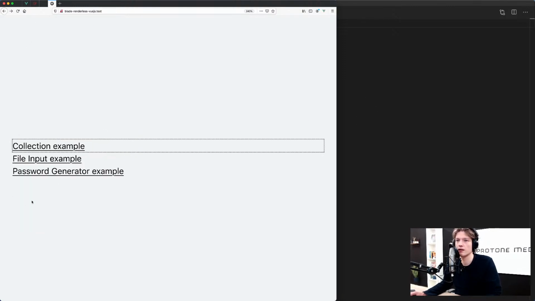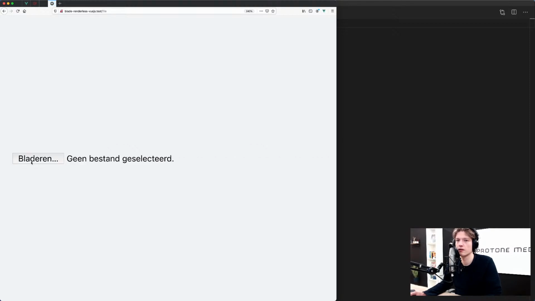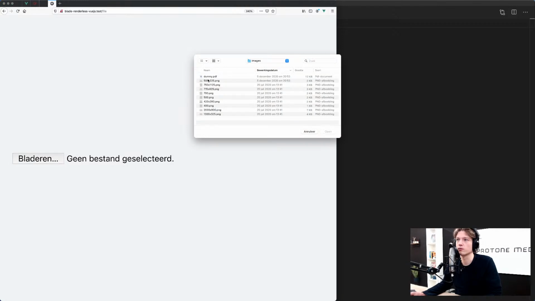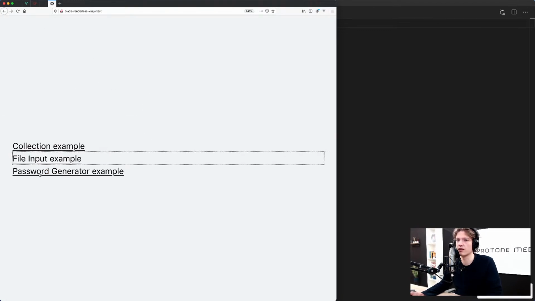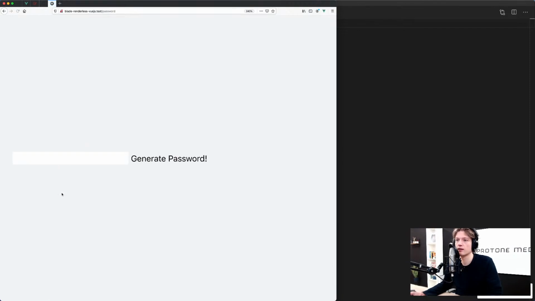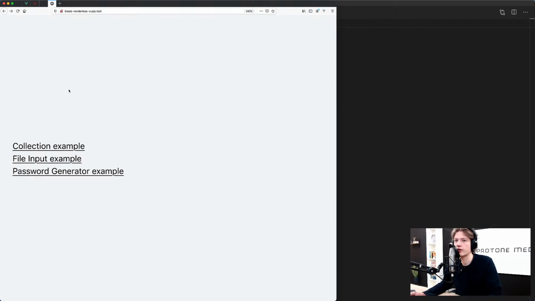Under the hood, we've got a file input component. So whenever you choose a file, for example, this dummy.pdf, we have a paragraph element that shows the file name, because with file input elements, you probably want to add an overlay on top of it, and you want to know the file name, the attached file. So that's the second example. And the third example is a password generator that just generates a random password every time you click on this button. And these 3 components are renderless components.